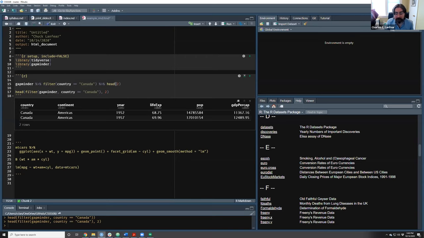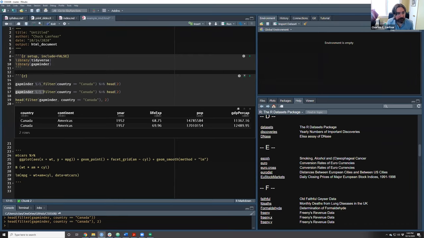What the pipe lets us do is instead of writing things inside out where we start with the Gapminder data, then filter it down to Canada, then take the first two observations, we're doing them sequentially. Begin with the Gapminder data, then filter it so that country equals Canada, and then get the head. They're exactly the same. So all this is doing is taking the Gapminder data, putting it here. So if you watch me convert these two, that's like the first step of converting them to each other, and then the next would be wrapping it in the head statement. Pipes are just about writing your code more clearly.